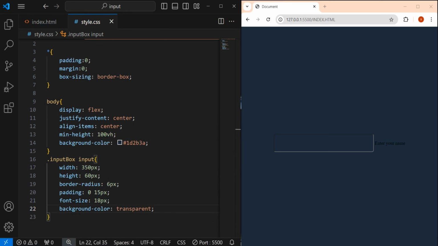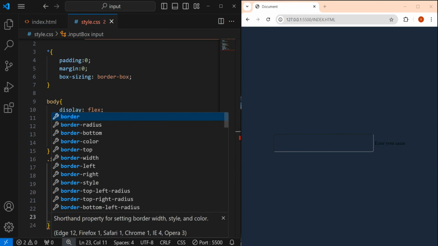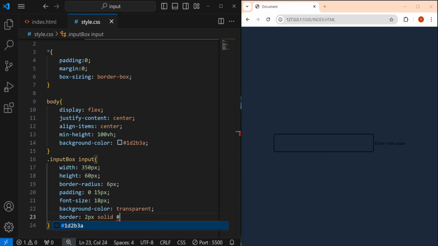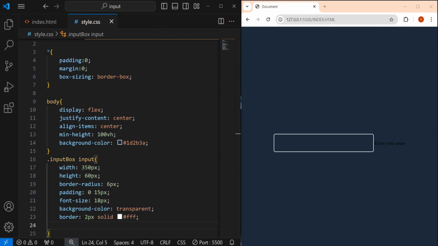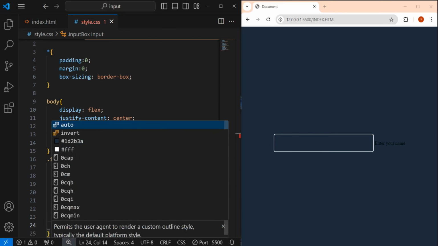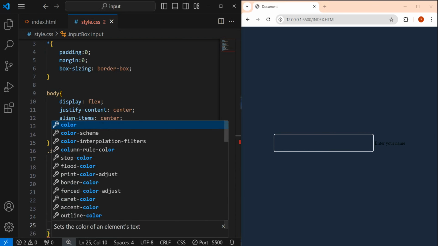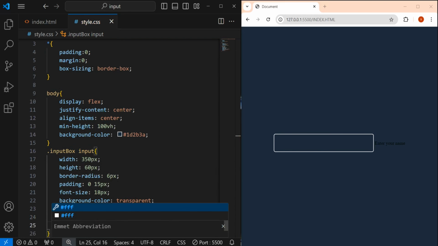Now let's give it a border. I'll write here border, 2 pixels solid, and the color should be white, so let's take #fff. Awesome. After that, let's set outline to none. And let's set the color to white, so #fff again. Yeah, awesome. This looks much better.